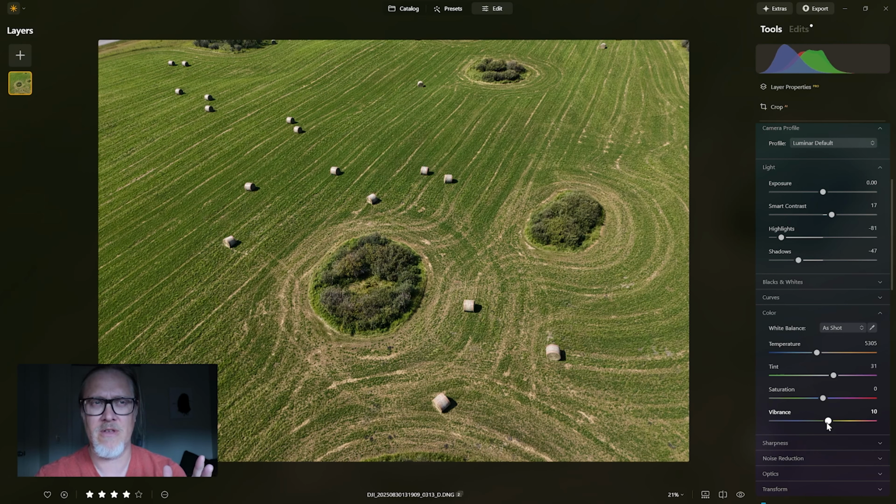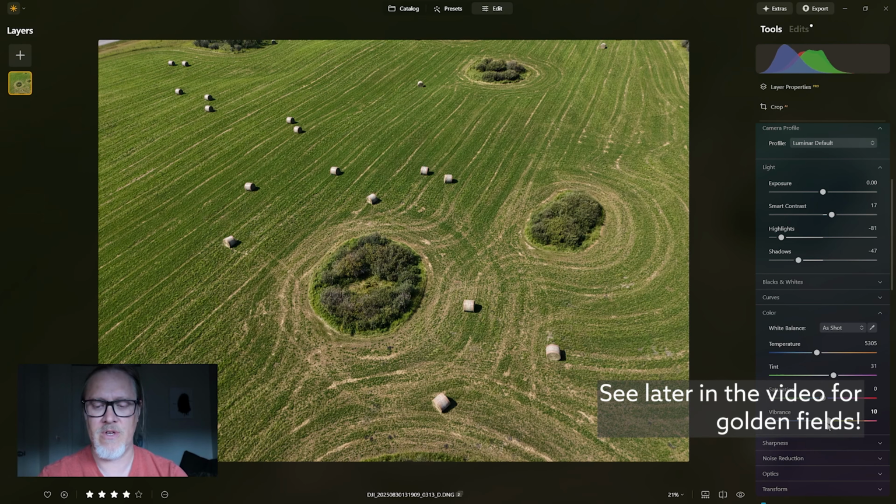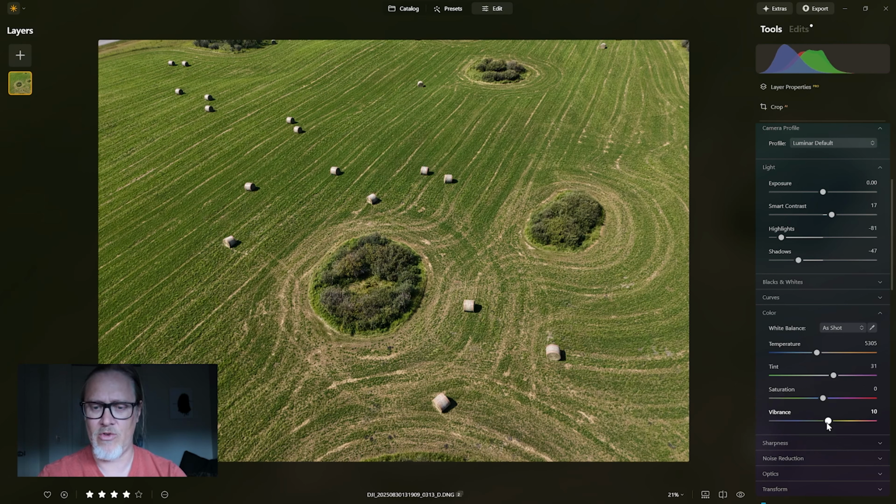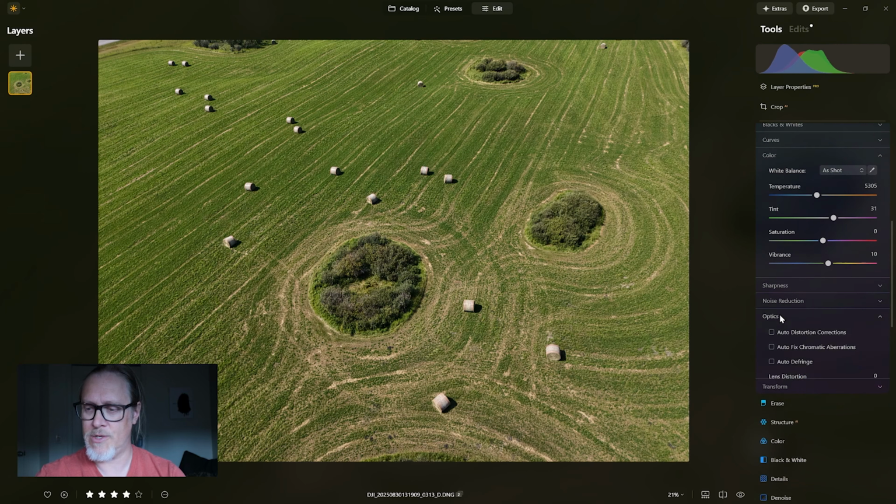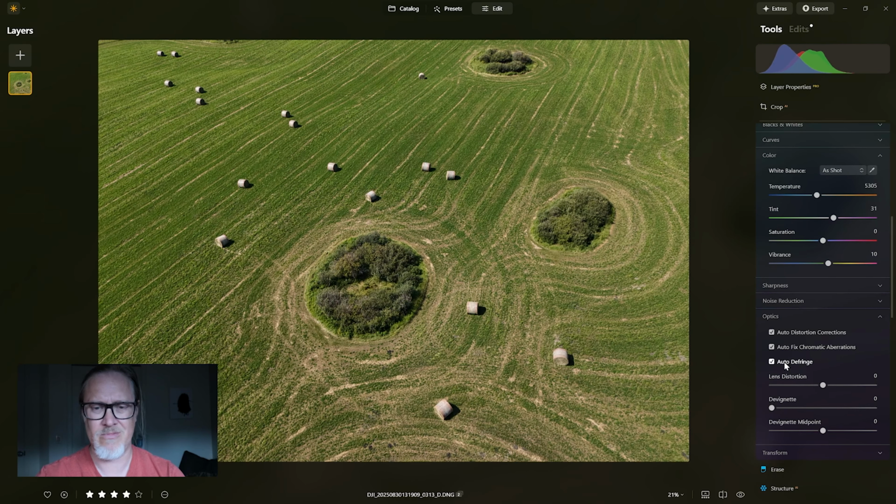I kind of wanted the whole field of golden browns with the gold color of the bales on that field, but it's been such a rainy year that all the fields are even green this late into the summer, so it's kind of interesting in that regard. Anyways, we'll also go to the optics node here and just click on those. It's always useful when they allow you to defringe stuff.